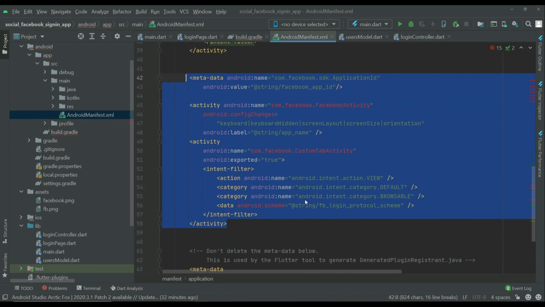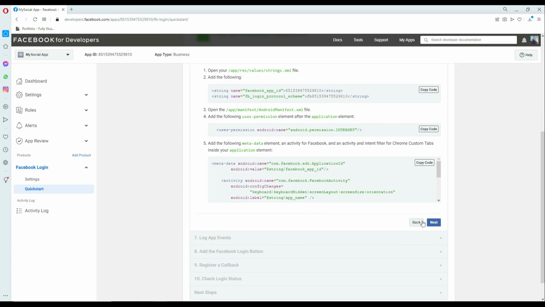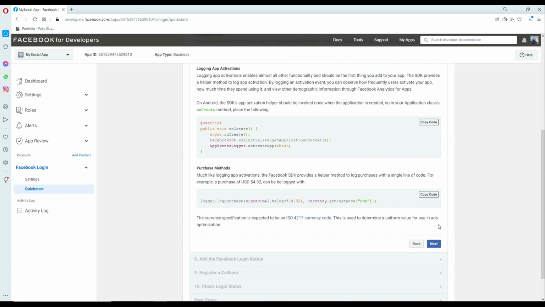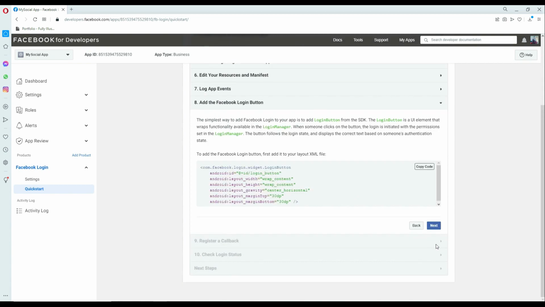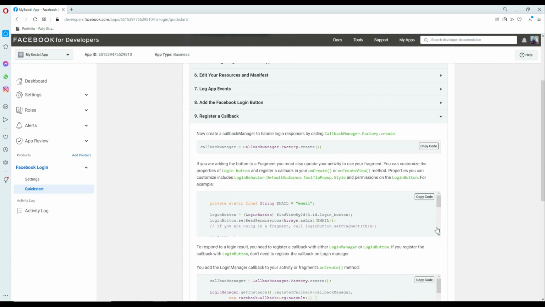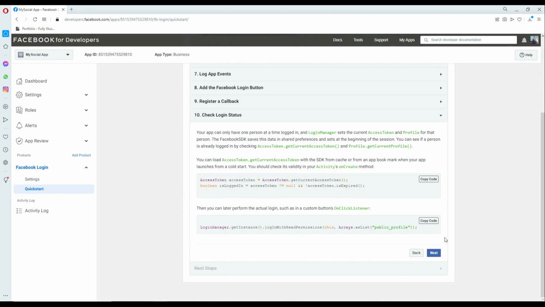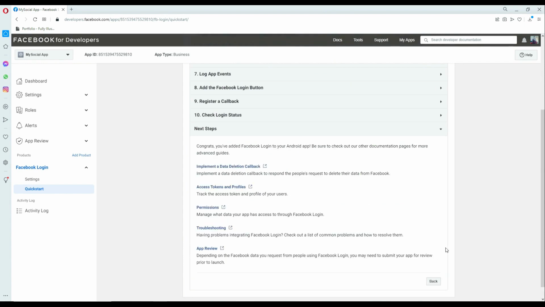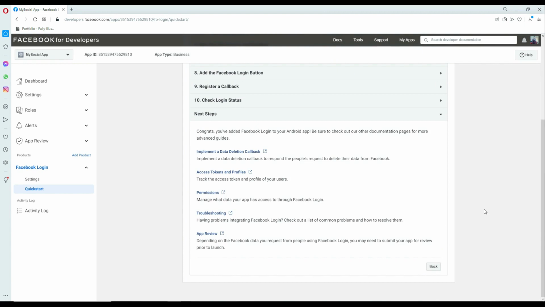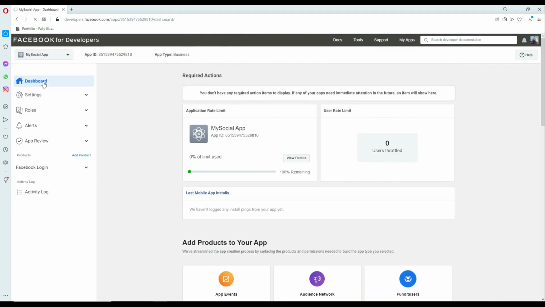So yeah, that's it. Now come back to the browser, click next, then click next, and click next, click next, click next. Okay, then click on go to the dashboard. Okay, click on dashboard. So this is our app. Now our project is connected to the Facebook login.